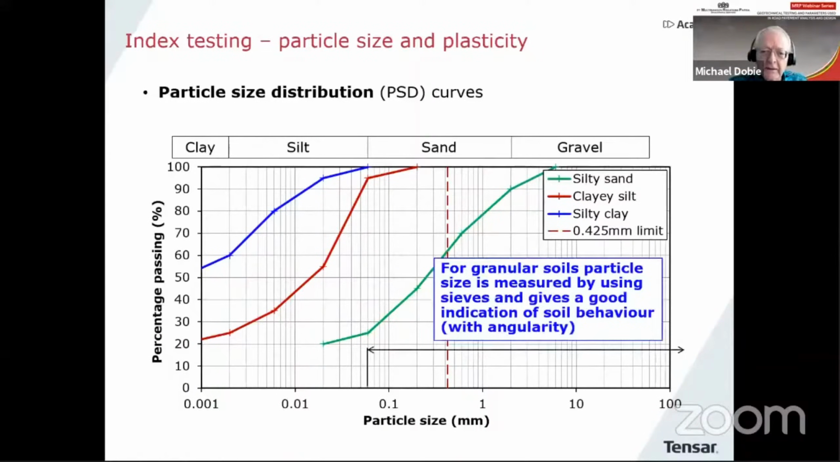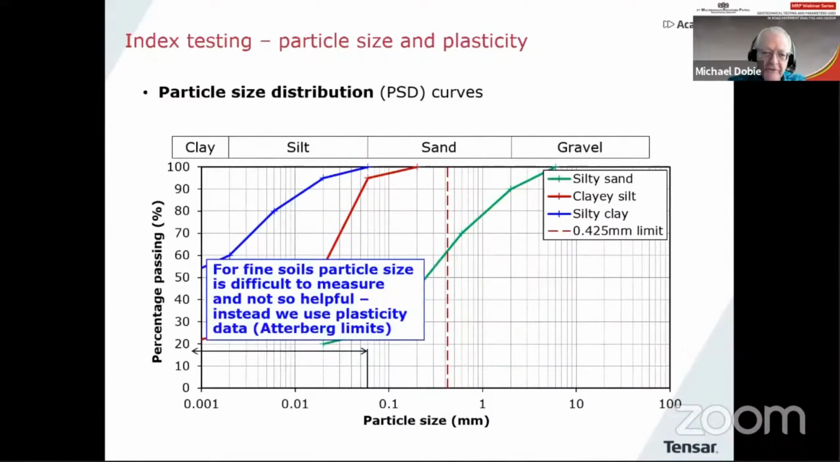Now, we can measure this particle size information using sieves only down to the lower end of the sand range. And we can also add information about descriptions of angularity, and that gives us a very good description of soils of that type. But below that, we get into the finer soils, and to measure particle size we have to use a different technique. It's a more complex and more difficult test method, probably generally more expensive as well. But to be honest, sometimes not so useful. And it's more useful to actually look at the behavior of the finer soils using the Atterberg limits.